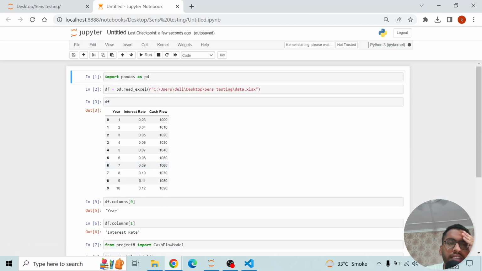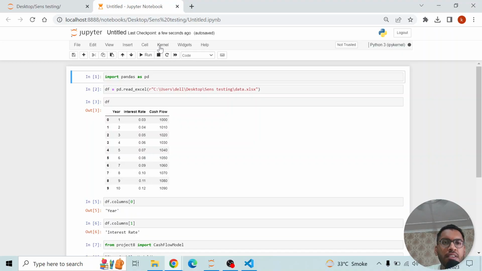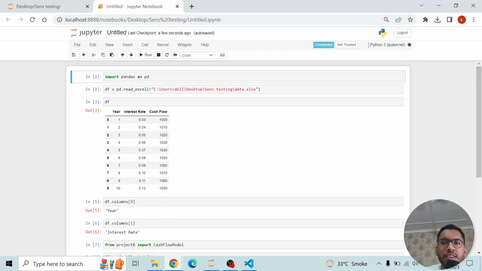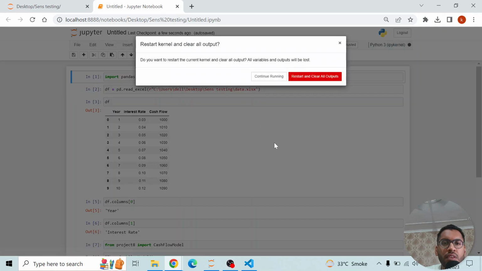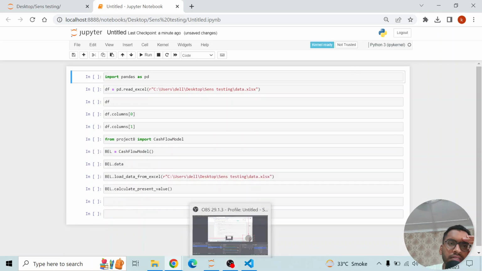So let me try to revise that first of all. Okay, so we were here. Let's first remove all the functions that have already been triggered. Go to kernel, restart and clear output. It helps us undo all the triggered cells over here. So you click on kernel, you click on restart and clear all outputs. It will take just 5-10 seconds maybe. Okay, done.